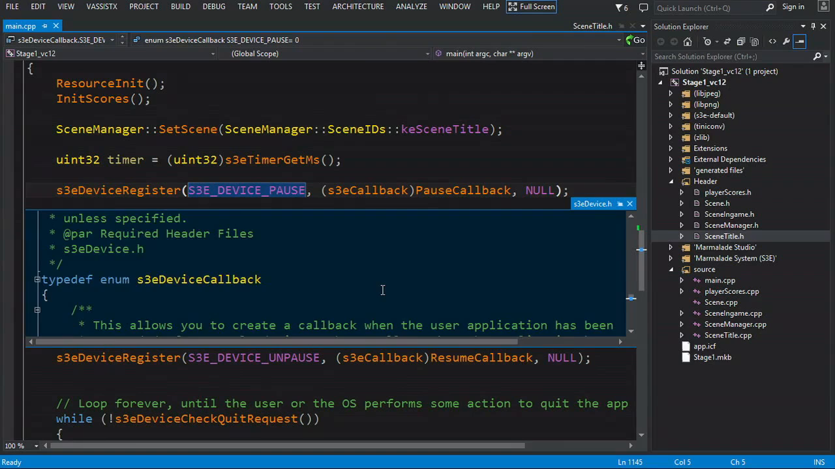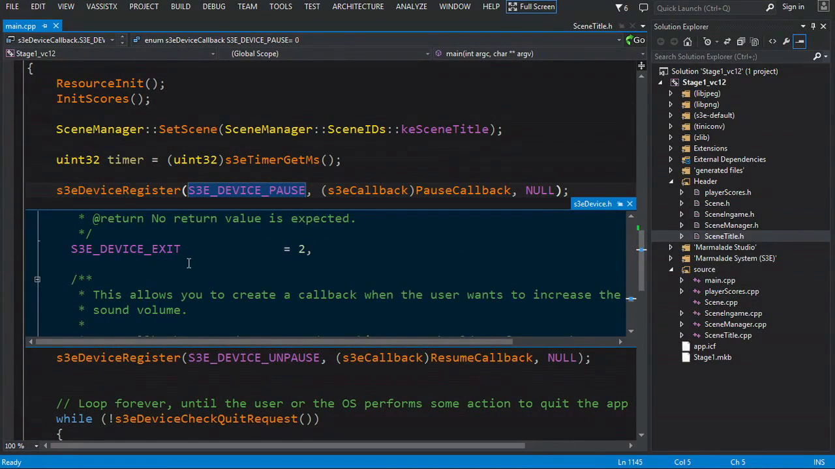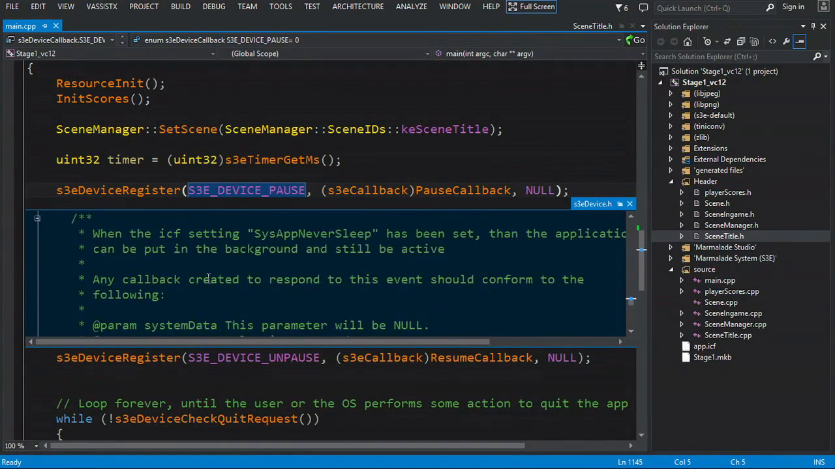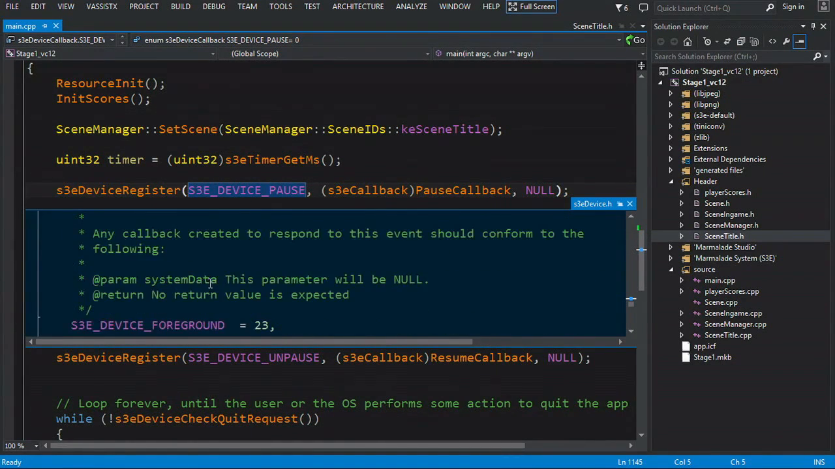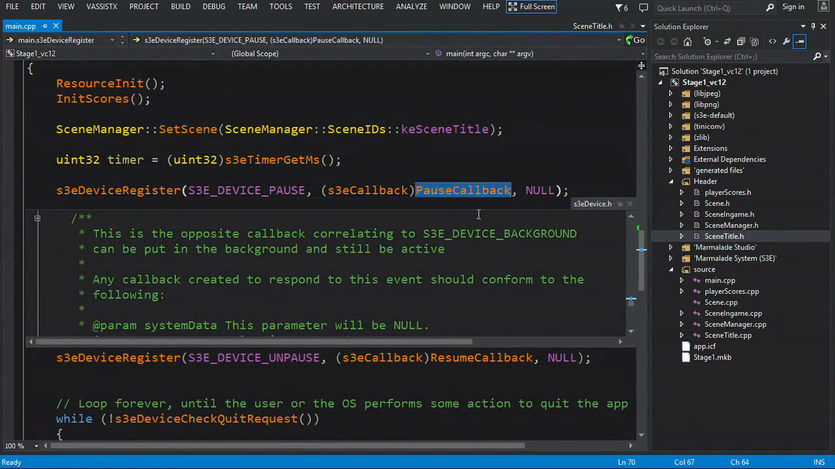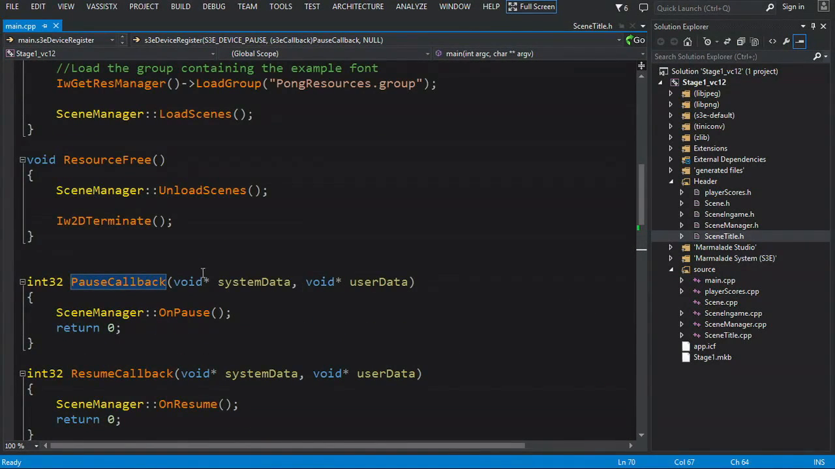It's a very big file, but we've got pause, unpause, exit, and you can carry on looking through: volume up, volume down. They're all standard Marmalade variables. You could replace this with S3E device foreground, and it tells you here that this is the opposite callback. Then you pass it a standardized function name that you have to cast, called pause callback, which we've actually declared here.